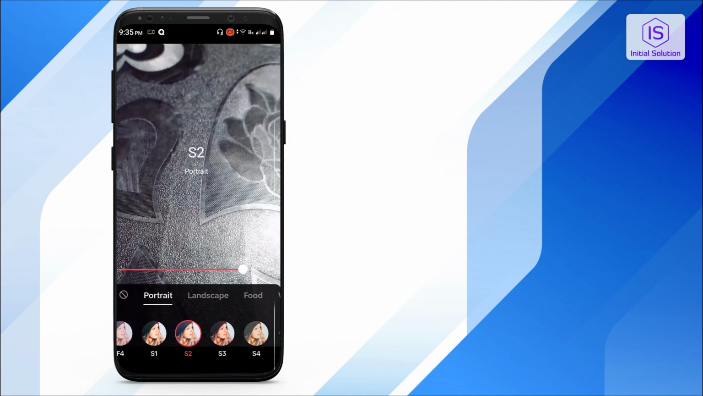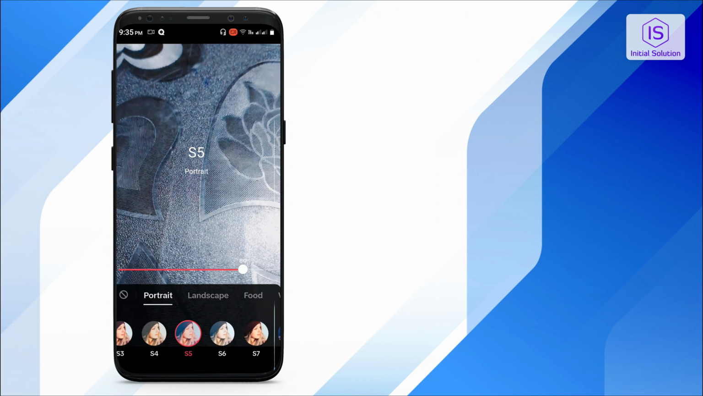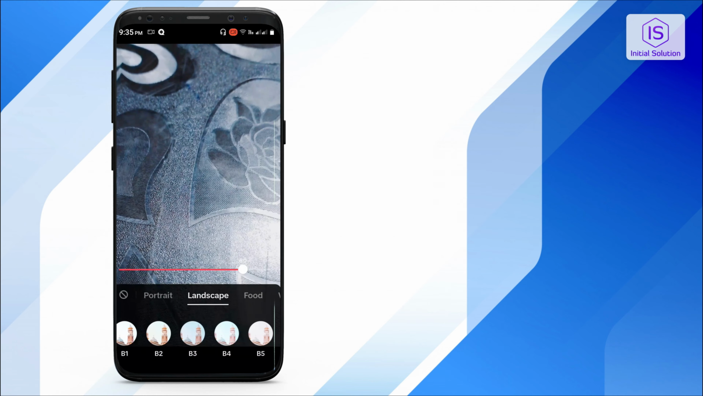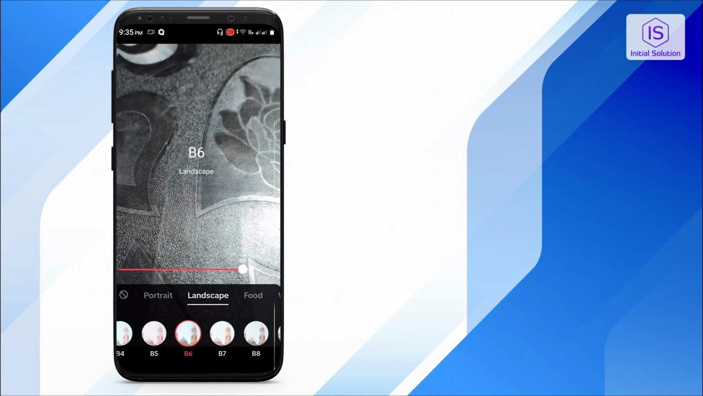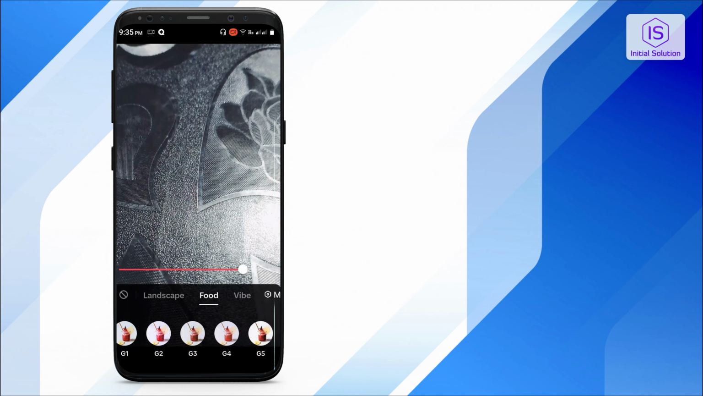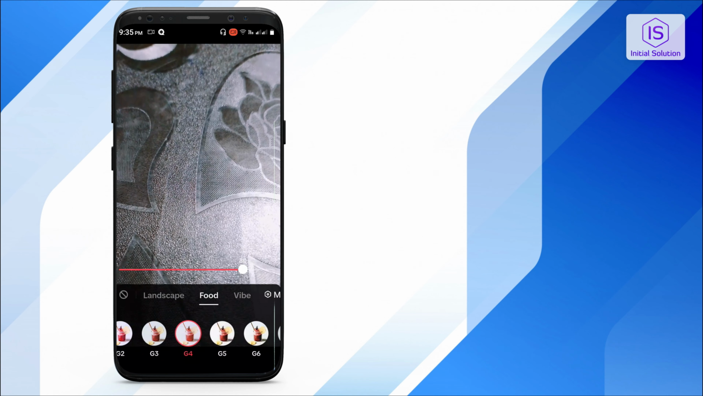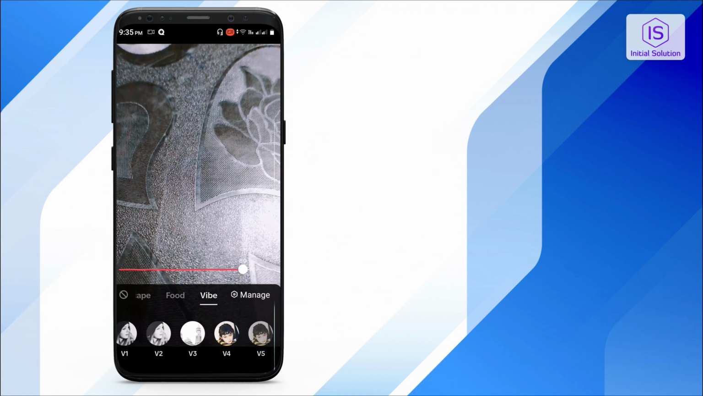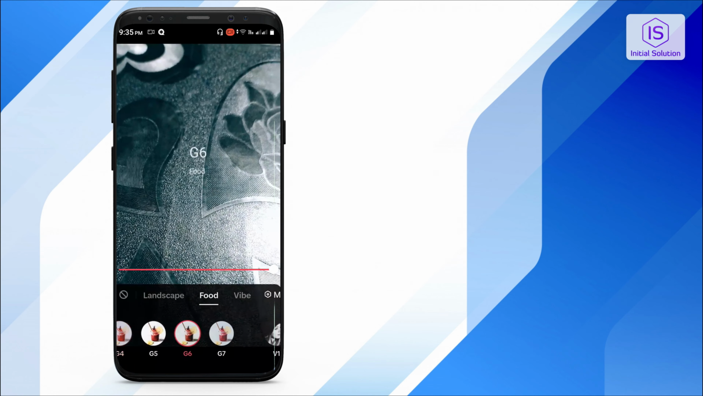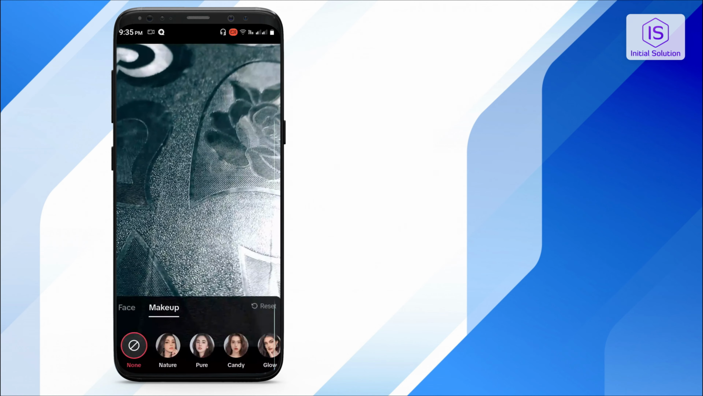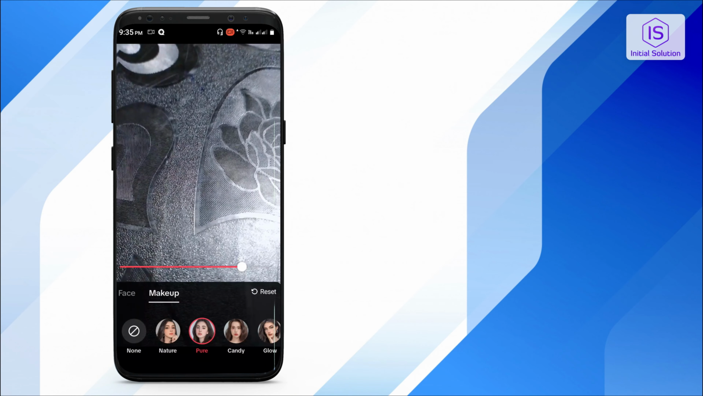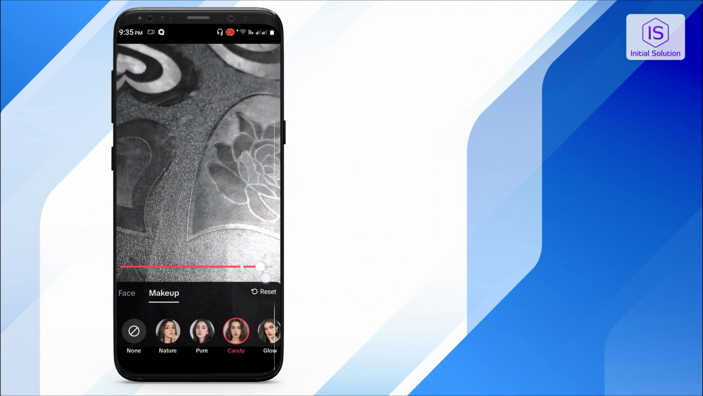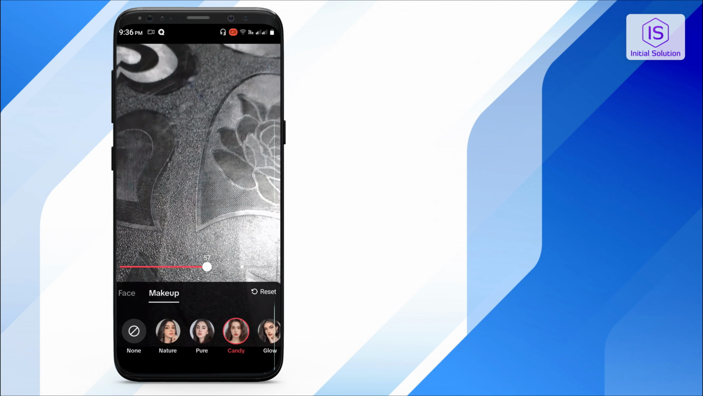You can see in this portrait section you can add any of them, or in this landscape section you can find more filters, and you can find more in this food section, this vibe section. Okay, so go back and you can go to this beautify option, and you can also add filters from here, and you can make the effect less or more from here.